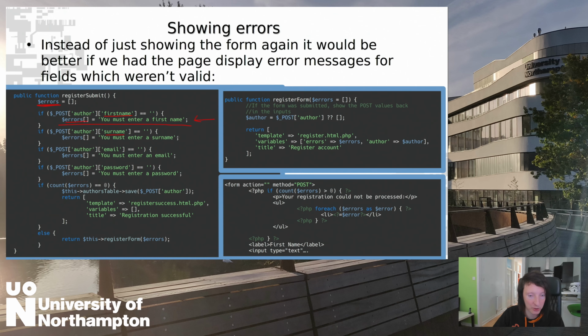If you leave the surname box blank, we can then add to the errors array, you must enter a surname. So it's possible that you could leave all of the fields blank and it would add all of these error messages to the list. So it could add all of these error messages at once to the array. And if you remember, this syntax here is the syntax for adding to the end of an existing array. And then to determine whether the form is valid or not, we can just count the number of error messages. If there were no errors, so if there were 0 errors, then we can save the data into the database. Otherwise, we'll display the registration form again.